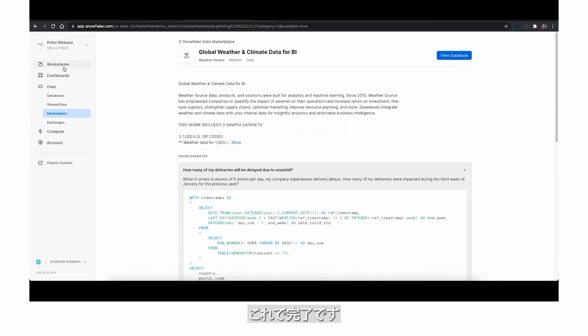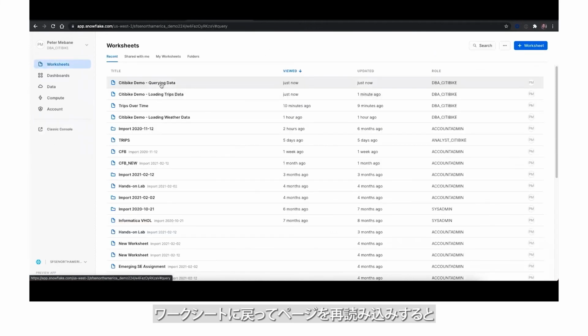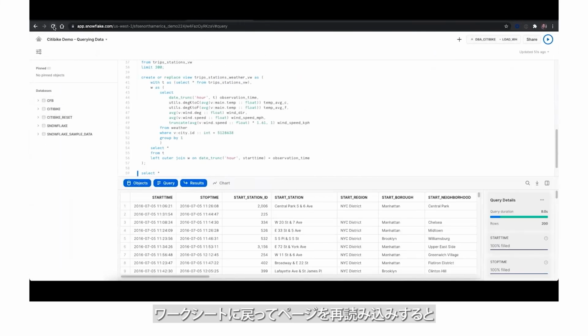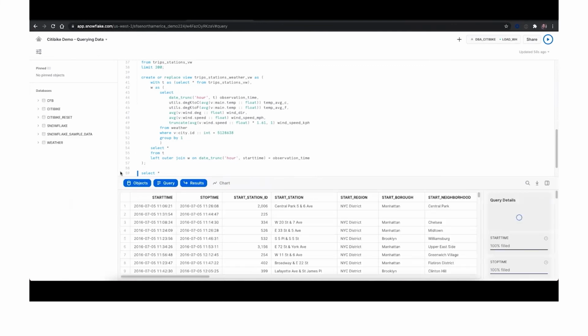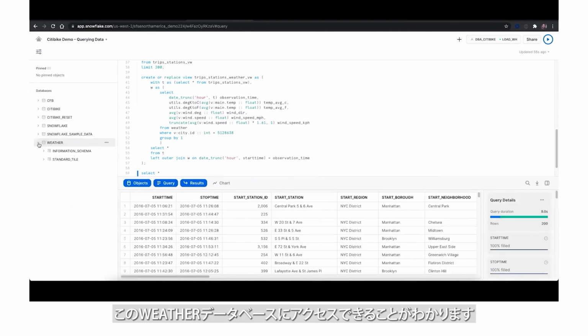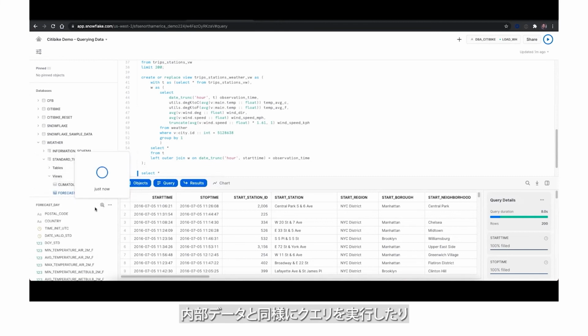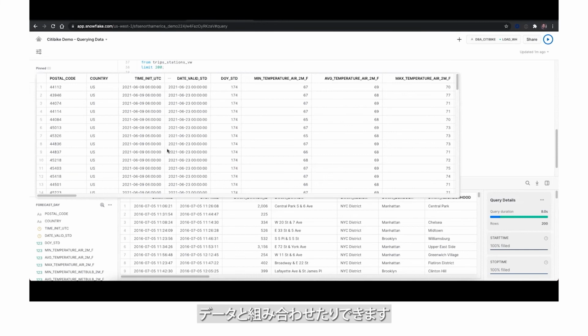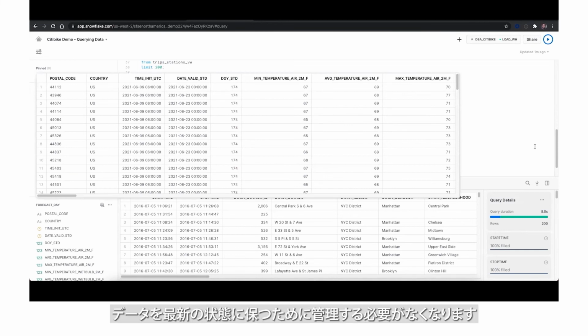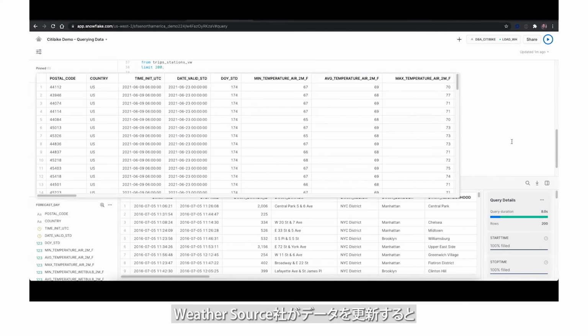It's all done. So if I go back to my worksheet and I refresh the page, you'll see that I now have access to this weather database, and all of these views that I have access to, I can query as if it's my own internal data, and I can combine it with my data. And again, once I set up this share for the first time, I don't have to manage this to keep it up to date. When Weather Source updates the data on their side, I will automatically see that updated data in my environment.